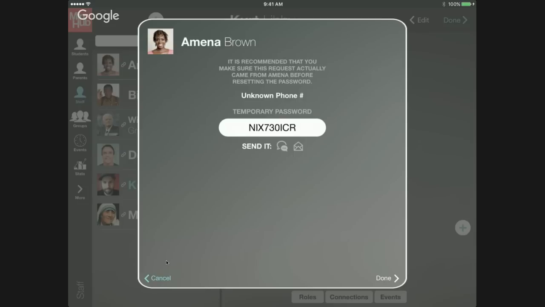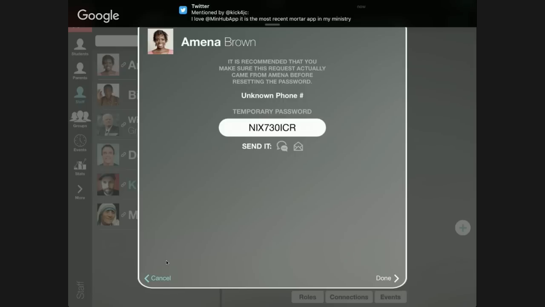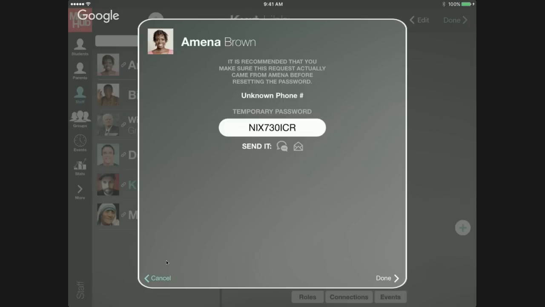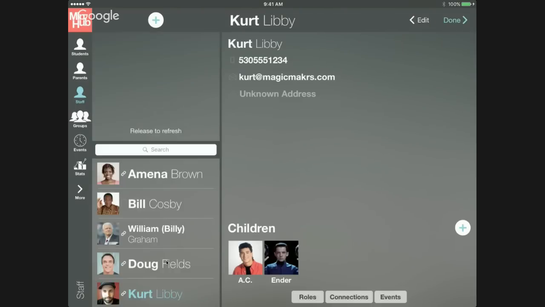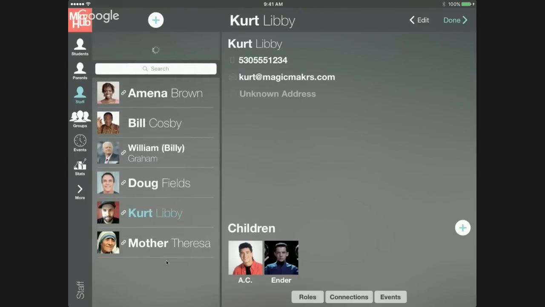So what this does is I can actually come in here and copy this down: NIX 730 ICR. Now, if she had her email and text message in there, I would be able to just text it right back to her or email it to her and then be done. But since she doesn't, I have it written down and I hit done, and I'm going to go tell it to her or whatever, and get it to her. And so just pull to refresh to make sure that that password reset gets sent over to her.